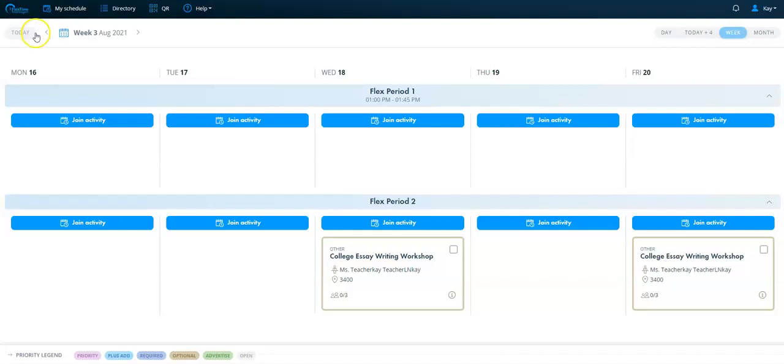On the student screen, the student can navigate dates here in the top left by using the arrow buttons, and the student has a couple different views for their calendar: day, today plus 4, week, and month view. I'm currently showing the week view. In our example, this school is running 2 flex periods each day of the week.